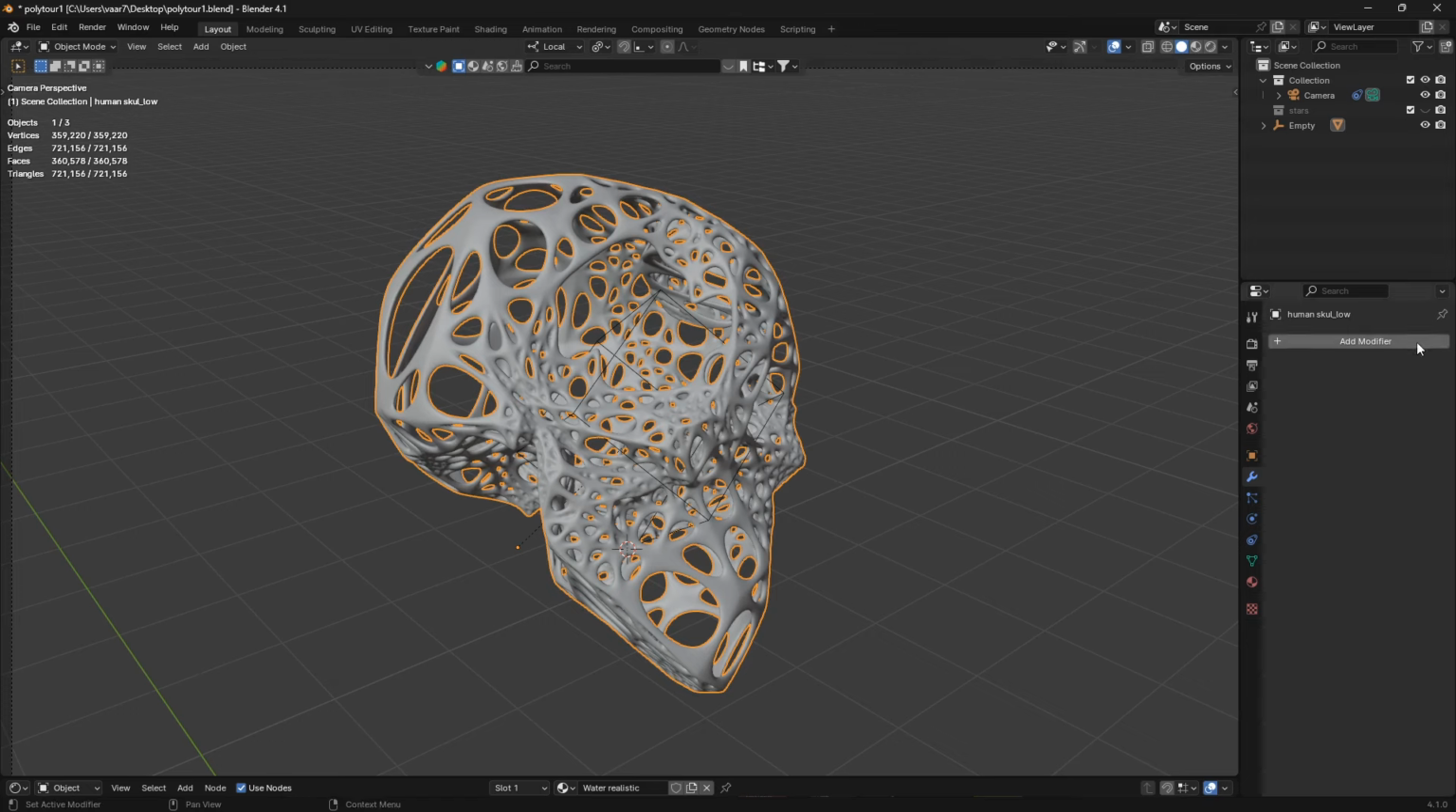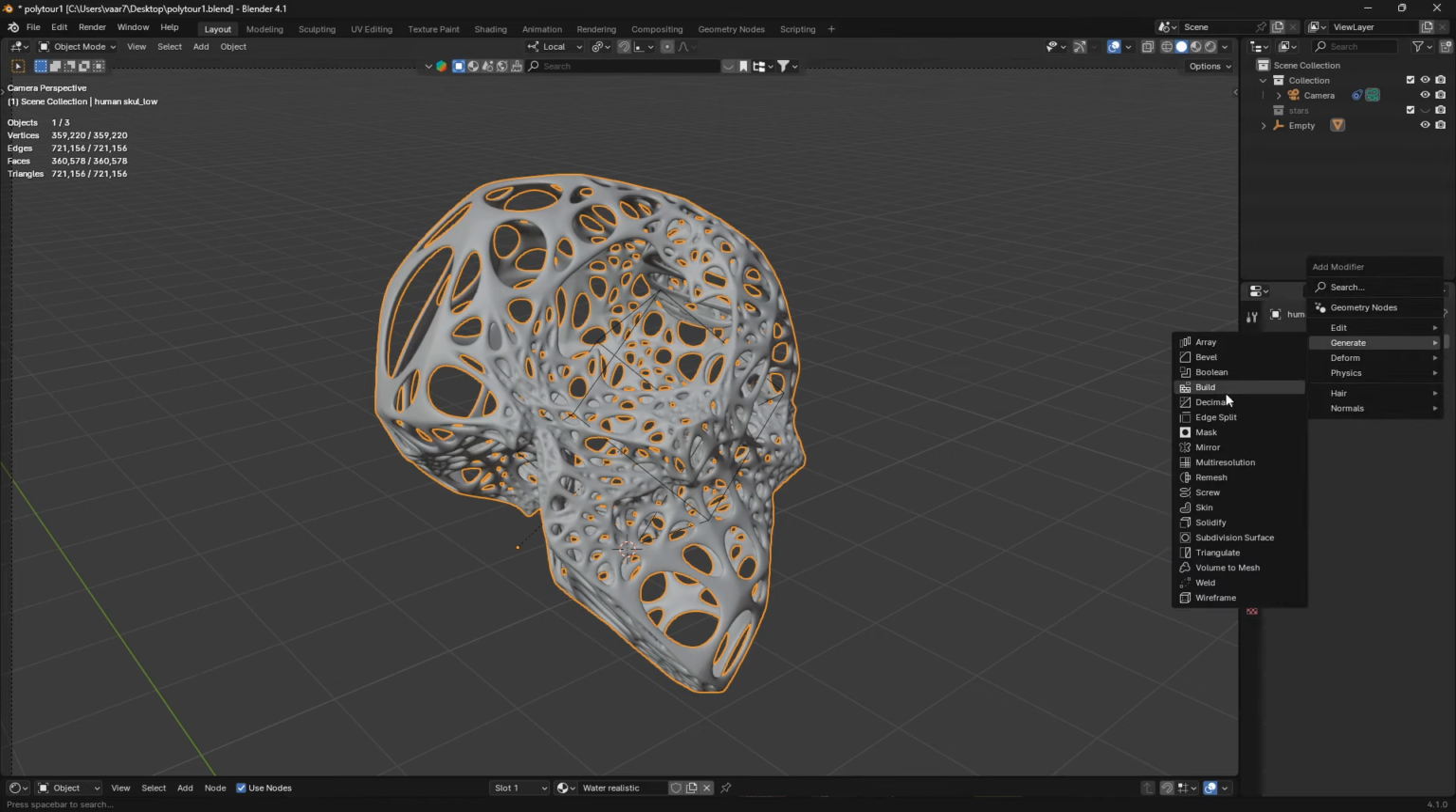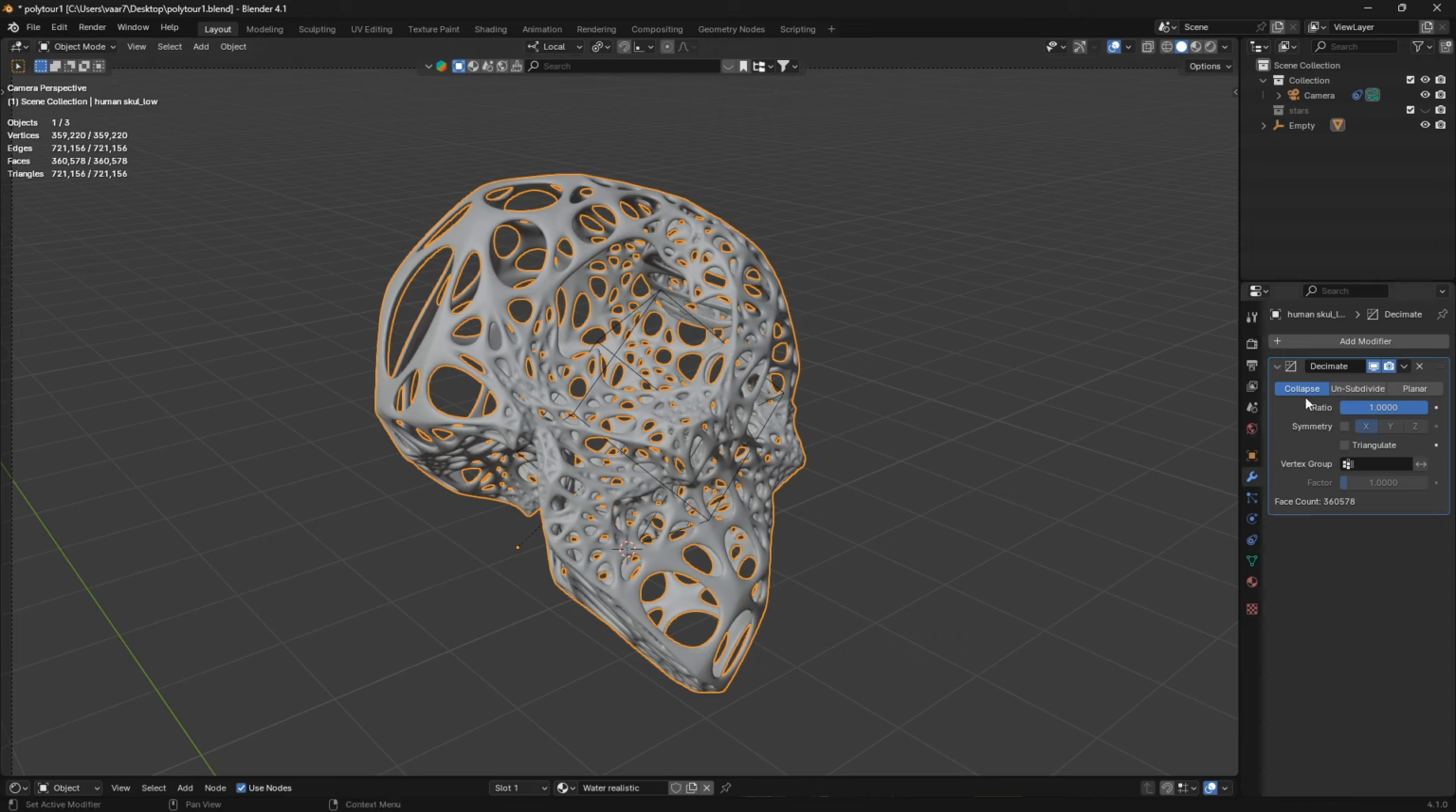If we go to add modifier, go to generate and then decimate, under collapse here, we can set a ratio. I'm going to set mine to 0.1 and just hit enter. And remember to apply this modifier here. Now if we go over to the left here and just wait a second or two, there we go. We can see that we now have a poly count of 72,000 something. So this is the way you can bring down a really high number of polys. And yeah, have a great day and peace out.